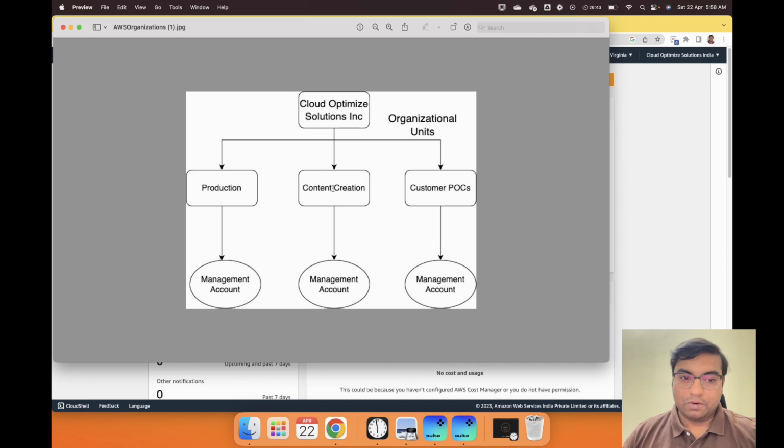Now I want to have three different accounts. The first is production, where I run my production workloads for my business. Then we have the content creation organization unit. So these are organization units and these are accounts. If you are aware of Active Directory, it is the same thing: you have a big organization, then organization units, and then accounts. So content creation is another organization unit, and then I'll have a management account. Since I serve AWS customers, I need a customer POC organizational unit, and then I have the management account there.